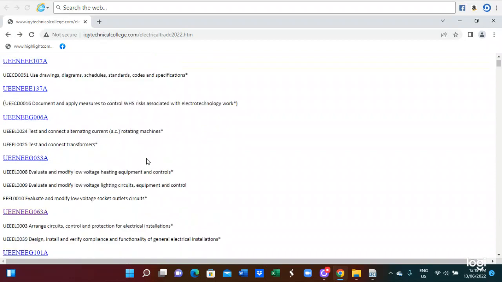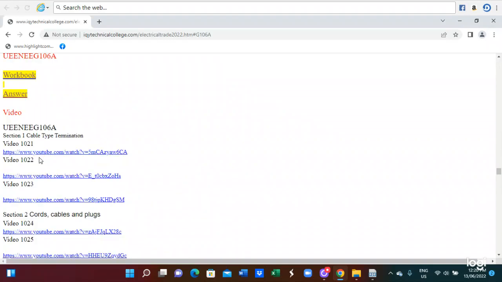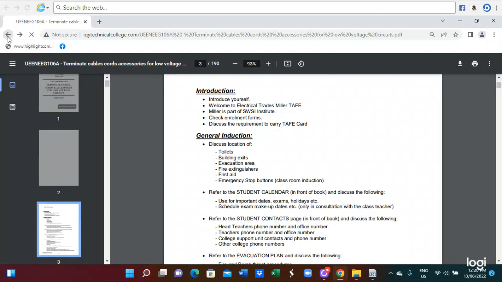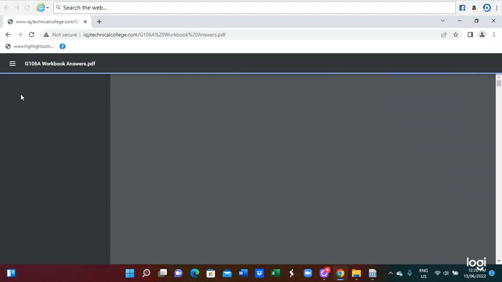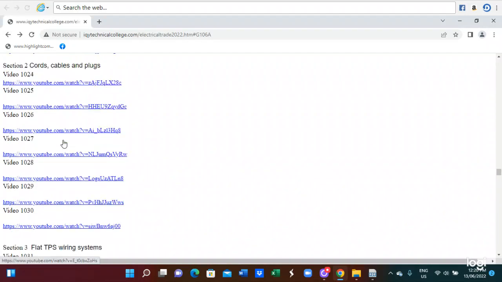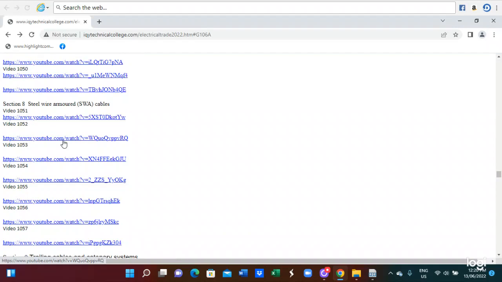Therefore, using this book, UEE-G106 also has an equivalence of unit and then use our codes. We click this one, here is the workbook. You read through the workbook. The workbook is a lesson, and here is the workbook answer. You read the answer for the workbook. And also the video. All the competencies in the workbook have videos. You can see the practical video, so you have to view those videos. So today you have to do the G106, you have to do those things.